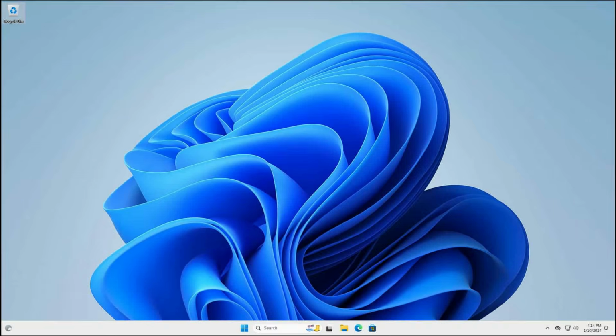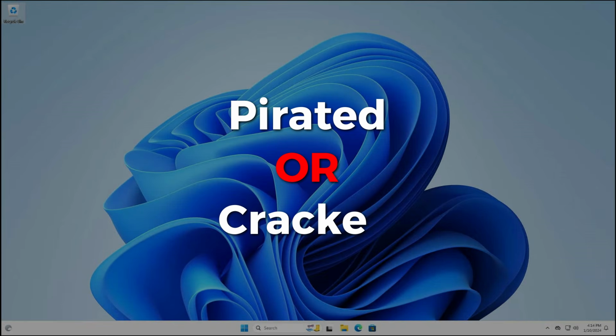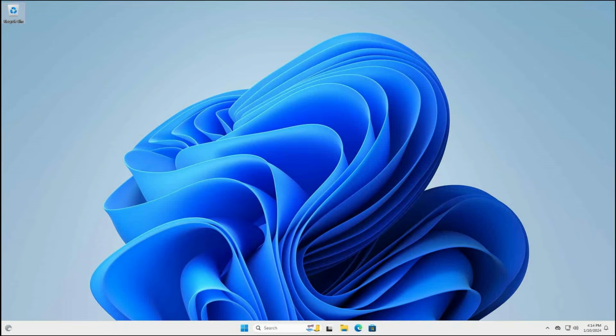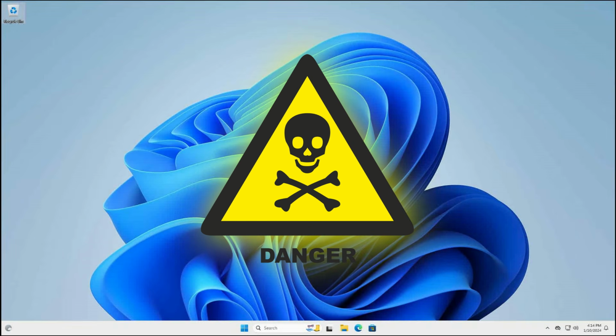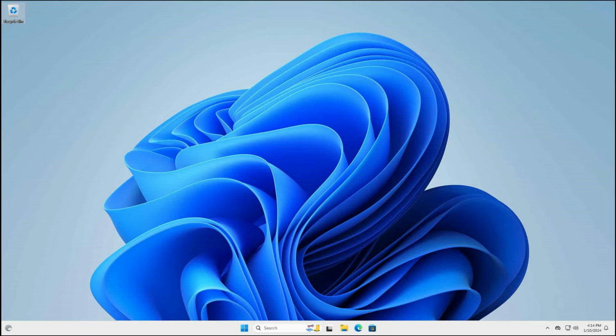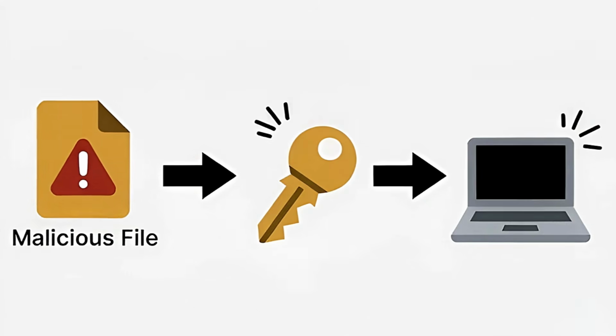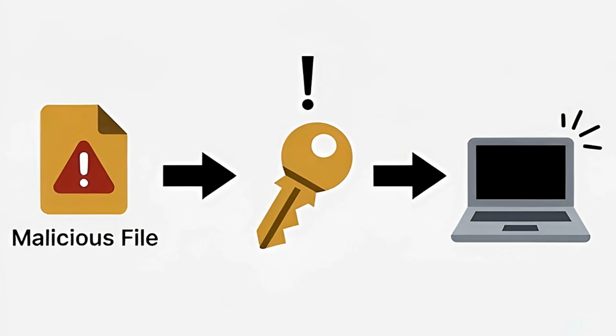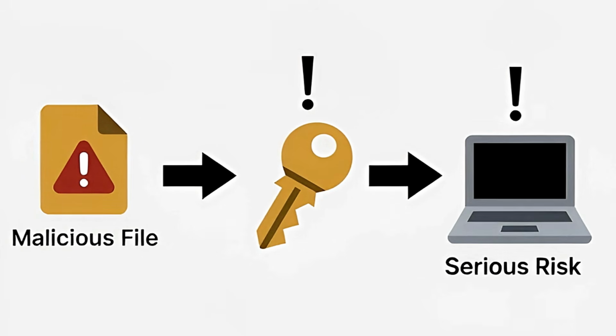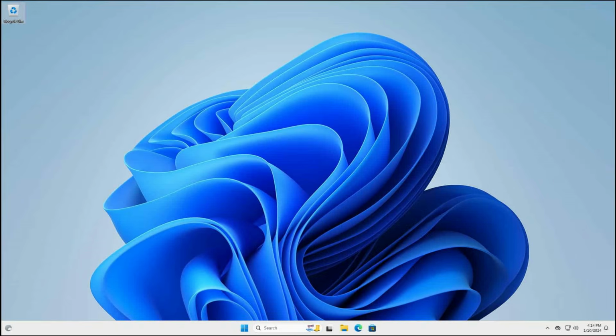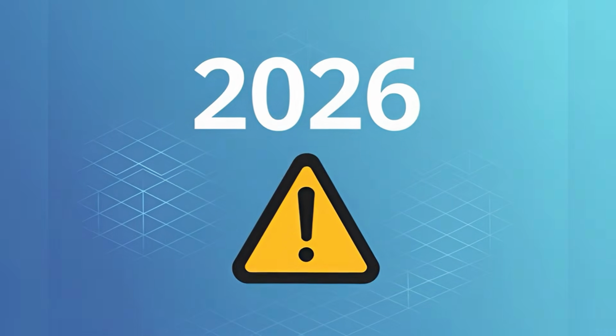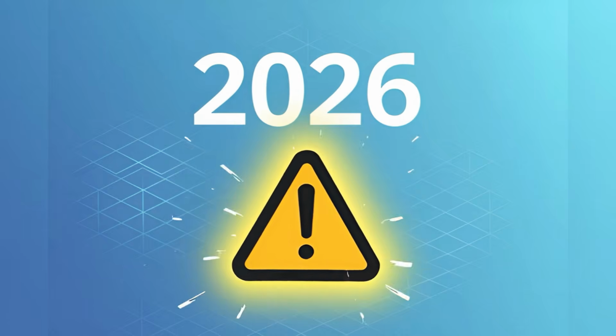I have personally faced this problem many times, and if you are using any pirated or cracked version, that can be very dangerous. And I know that most key generators are actually malware. They inject malicious files into your system and put your computer and personal data at serious risk. In today's time, especially in 2026, using pirated software is something you should completely avoid.